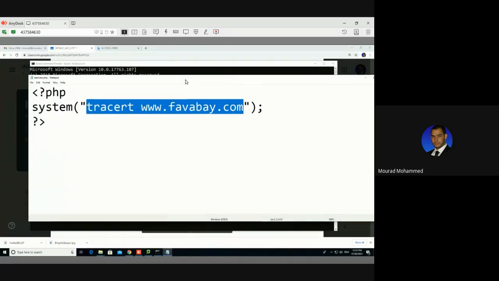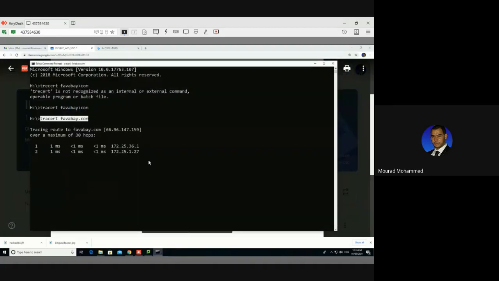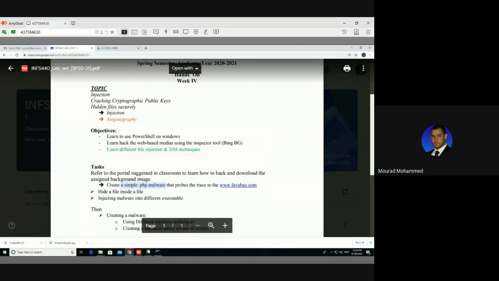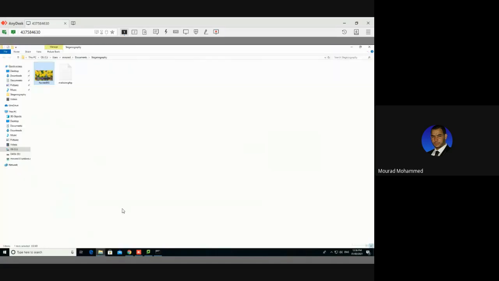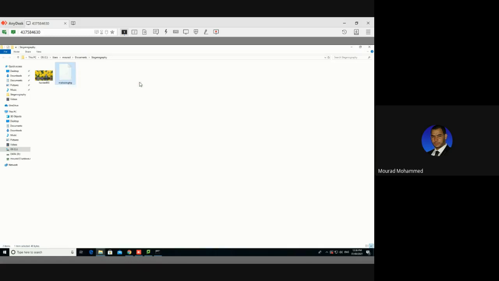I'm going to close this now. I finished. I do not need this for now, so I minimize it and go back to my folder where the image is. Here is my malware, it has appeared. Right click, properties. This is a PHP file. We saved it correctly, so we did the thing right. Perfect. Very good.